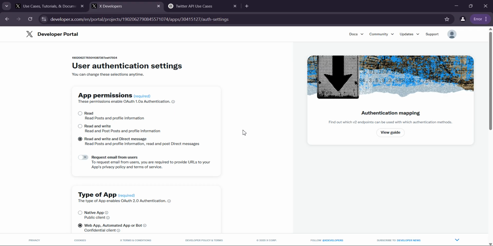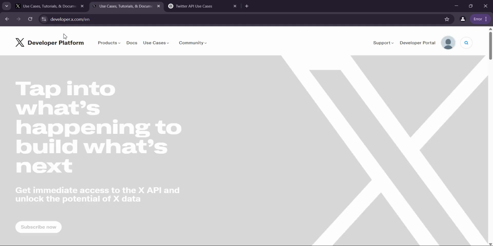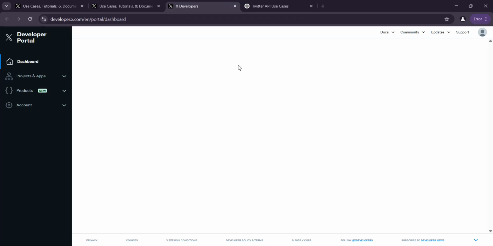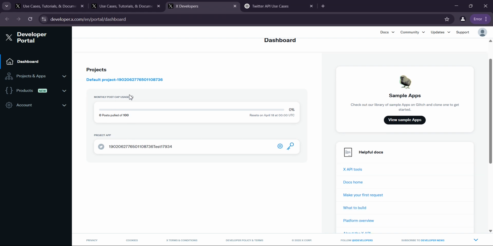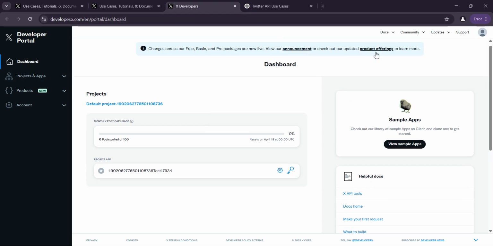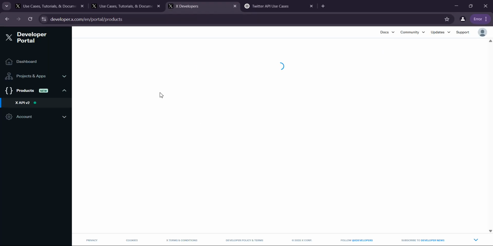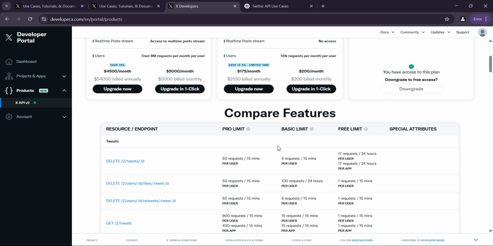It is important to know, though, just a pro tip: if you are using this API, it is a bit of a beast in terms of the documentation. So let me just show you. Let's go back here, Developer Portal. And in terms of your rate limits, monthly rate limits, product offerings. This is the page you want to go to.